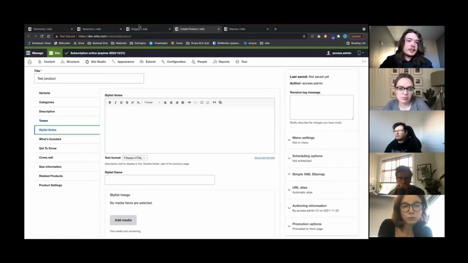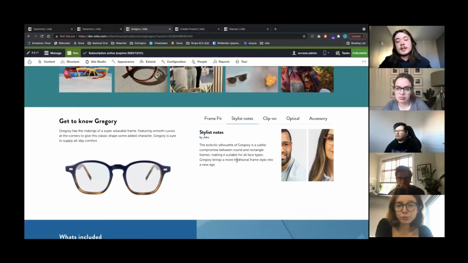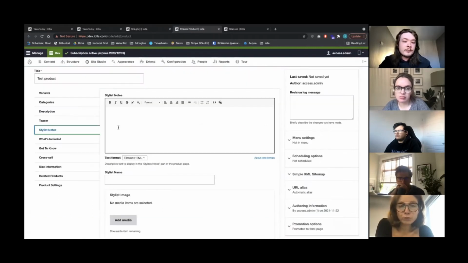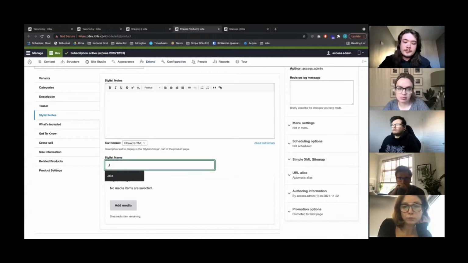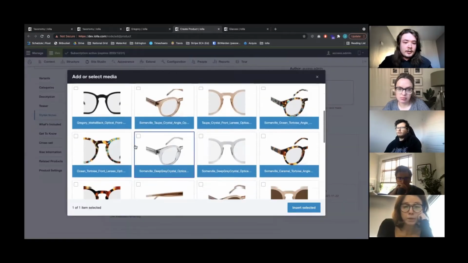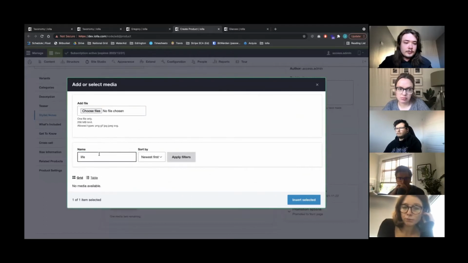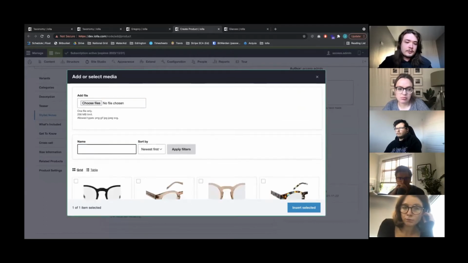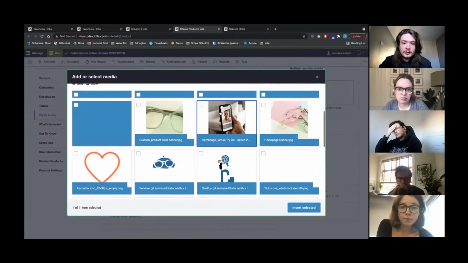Stylist notes is, again, another tab in here. So stylist notes is this field. We've got a piece of text and an image that can go there, as well as the name of the stylist. So self and a little bit of content in there, and pick a, go find a non-glasses frame image. So that one will do.